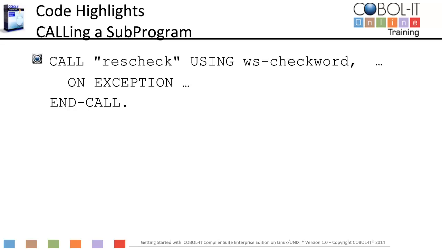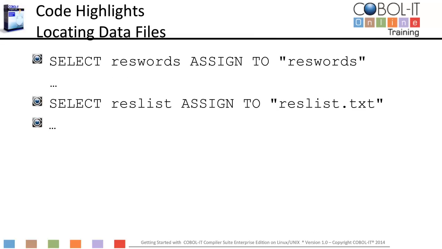Now, let's review how data files are handled. Locating data files. The RESMAIN application references an indexed file called reswords and a line sequential file called reslist.txt. The COBOL-IT indexed file system is a dual file system. As a result, when you create an indexed file called reswords, two files are created. The two files are named reswords.dat and reswords.idx. Reswords is created in the directory named by the COB file path environment variable. If there is no COB file path environment variable, reswords is created in the current directory.